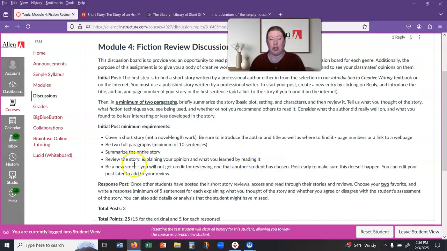In your post, you're going to give me about 2 full paragraphs, 10 sentences total, that go over the summary of the story. So what is it about? And then review it. What is your opinion of it? What did you learn from reading it? Did you like it? Did you dislike it? What were the characters like? How did they do with the setting? Think about some of the terminology we've already discussed. What are some things that you notice the author doing, based on some of the aspects of fiction that we've already discussed?